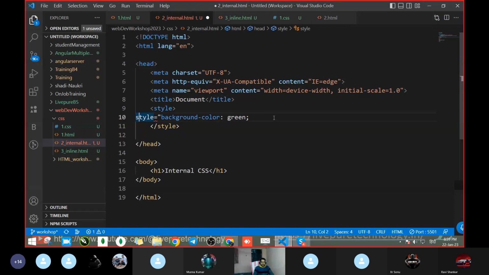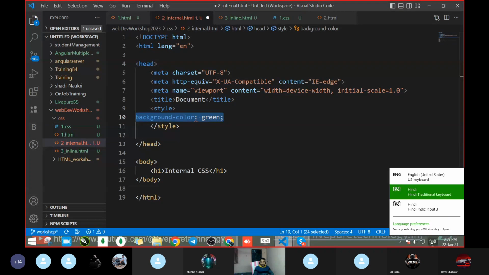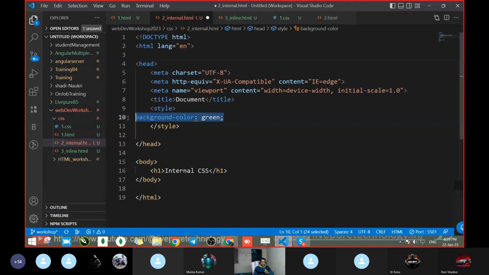Remove this style keyword here because we are already giving the tag name. Now, can anyone tell me on which tag we are going to apply this background color property? Is it possible to identify it here? No, we can't identify, correct? Because we have written just background color, but here we had not written any tag name. So what do we have to do? We have to specify the tag name on which we are going to provide this background color.